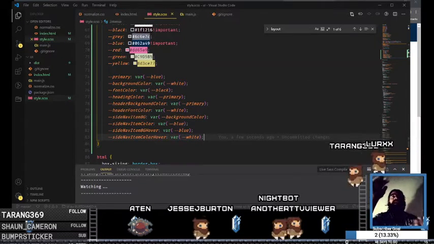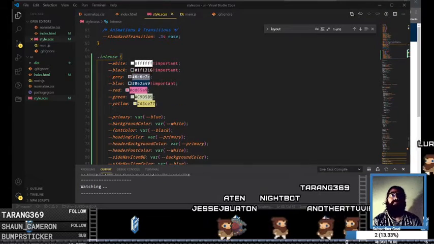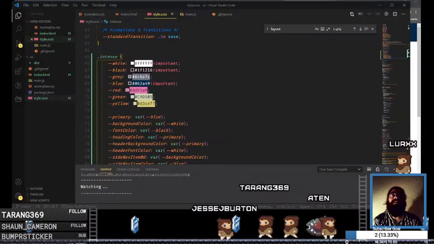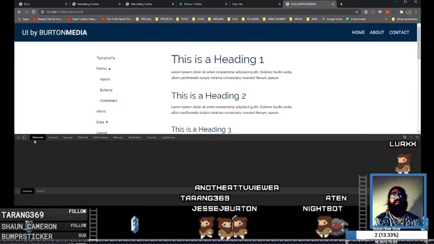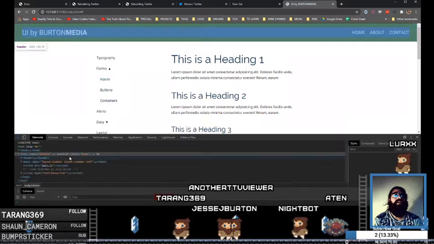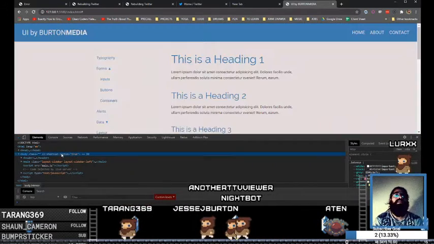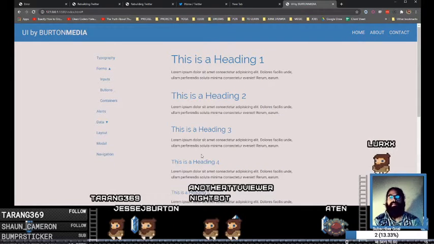So essentially you'd probably create a separate CSS of just variables that you would use, but you can see how we have this. If we go into the code and we just look at the body class and we remove intense, we're back to our other styling.